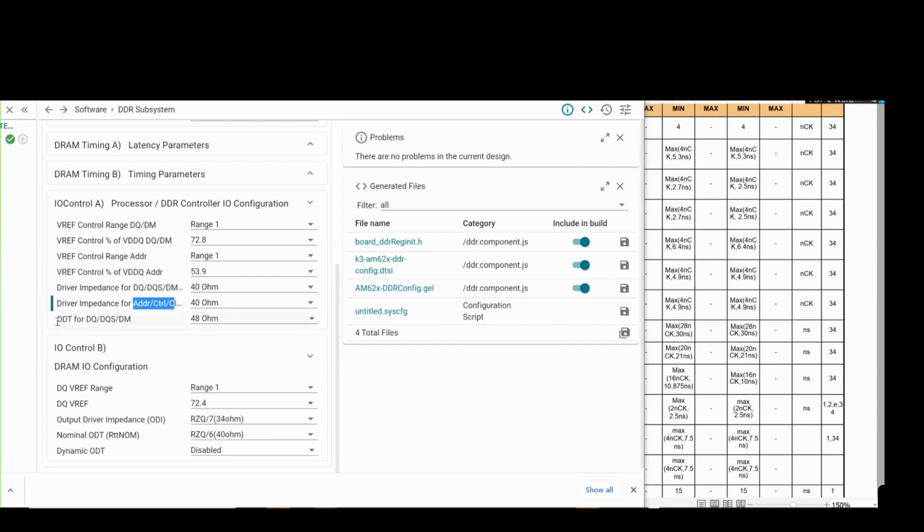And then on the memory side, there's a termination resistance. That's what we call on-die termination. That's set for data on the memory side. I'm sorry, I take that back.